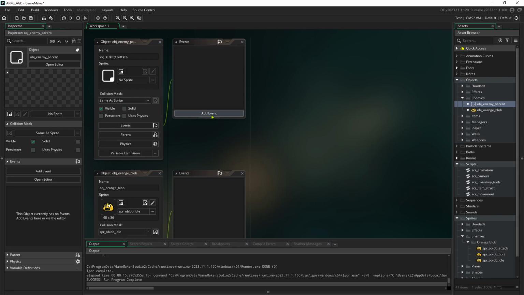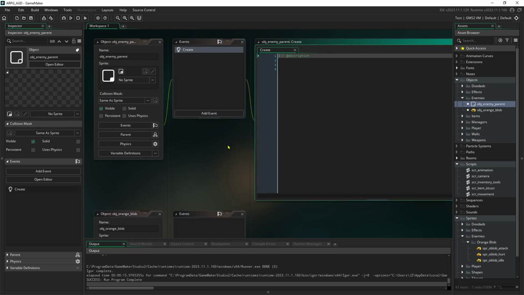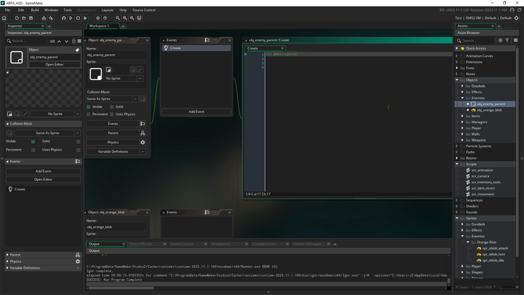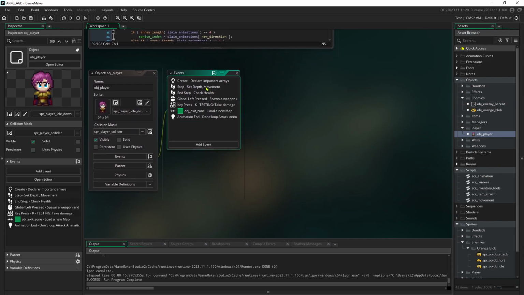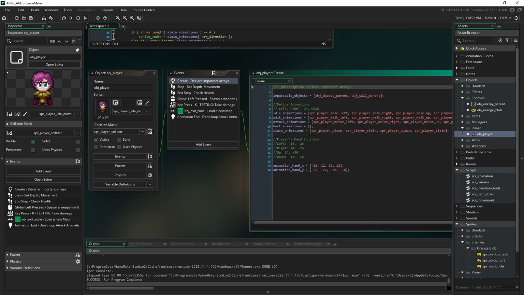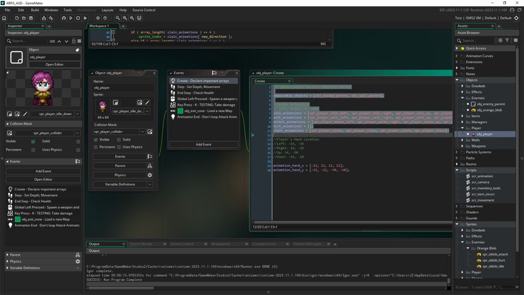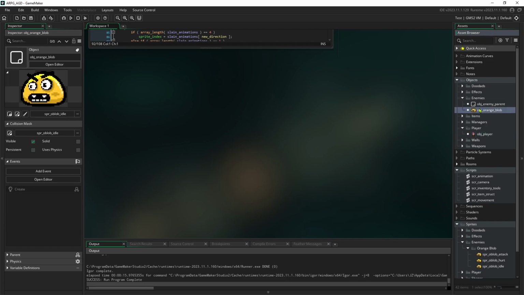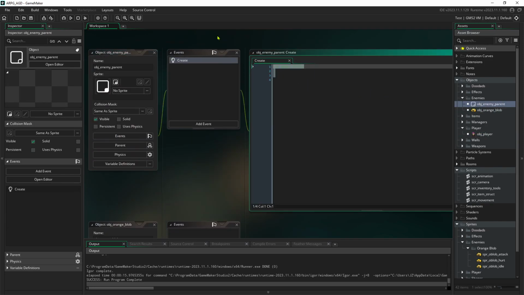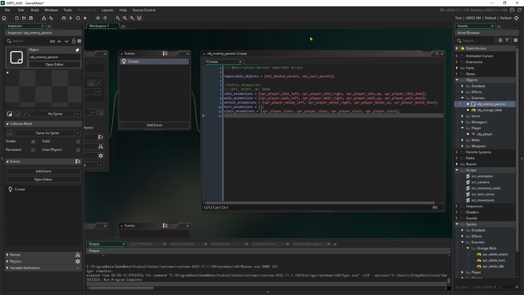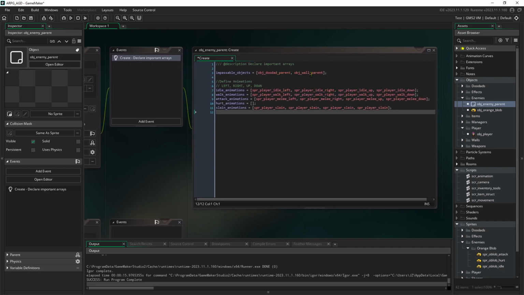So let's start with adding a create step. And we're going to kind of redo some of what player has here. So I'm actually going to steal some of this from player. This is probably the biggest overlap it has with player. So I'm just going to take all of these, cut that, close player, go back to here, and paste it in. So my impassable objects, same as the player.